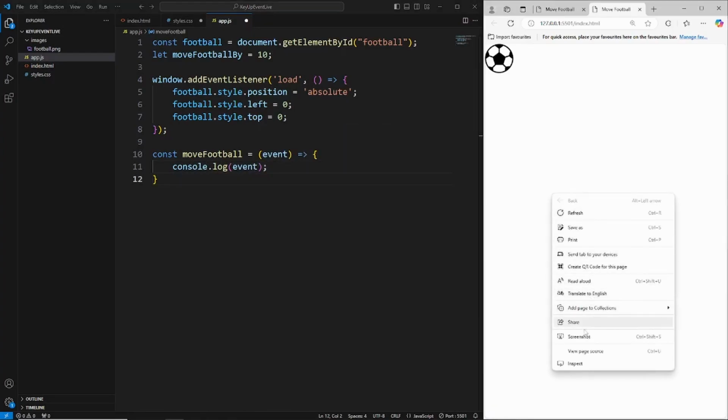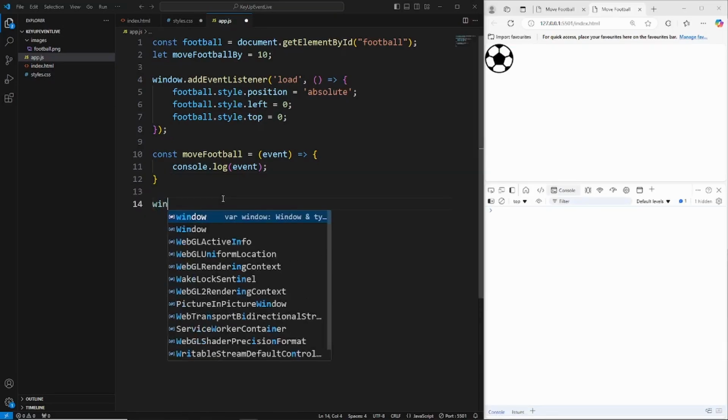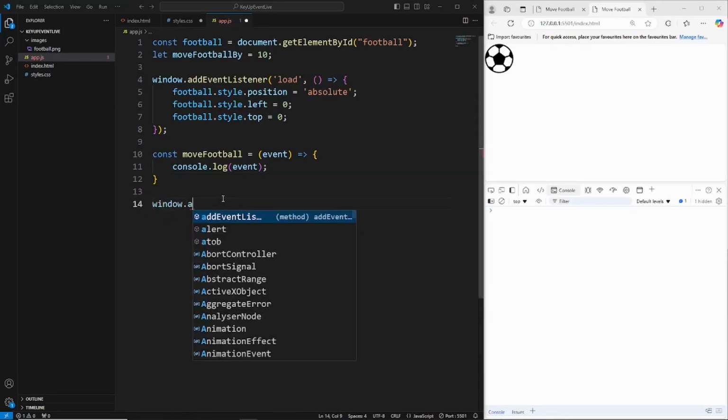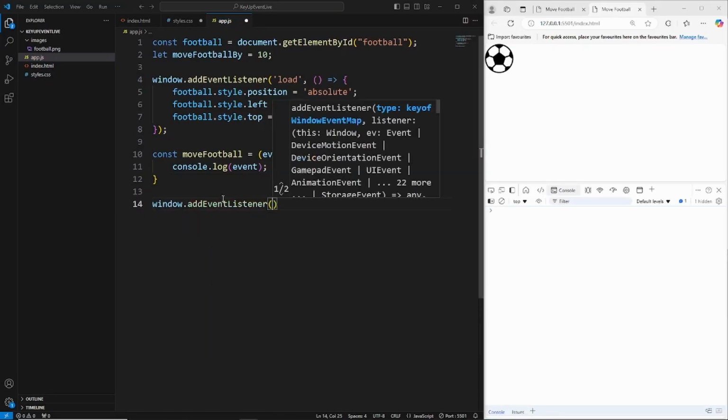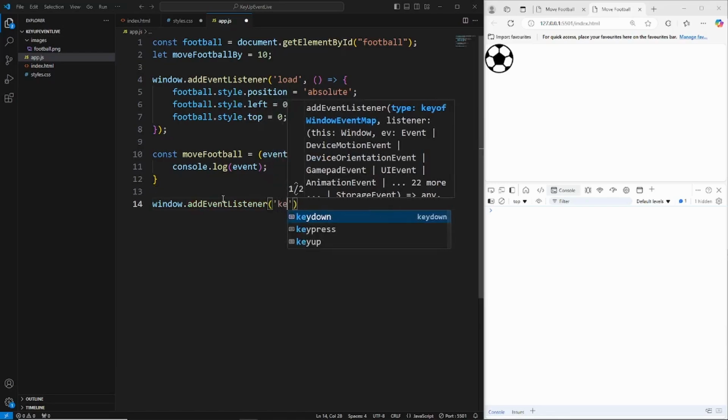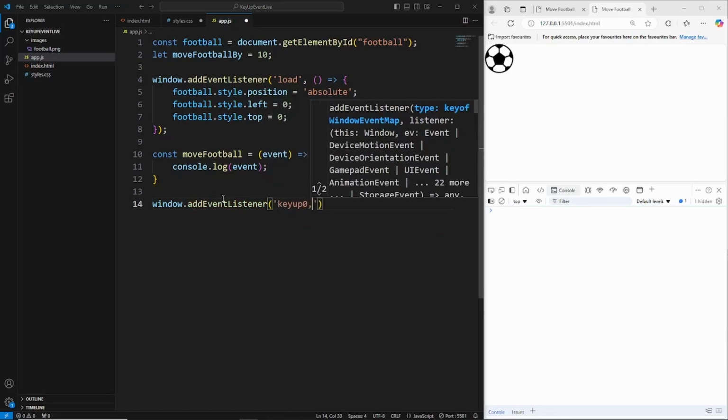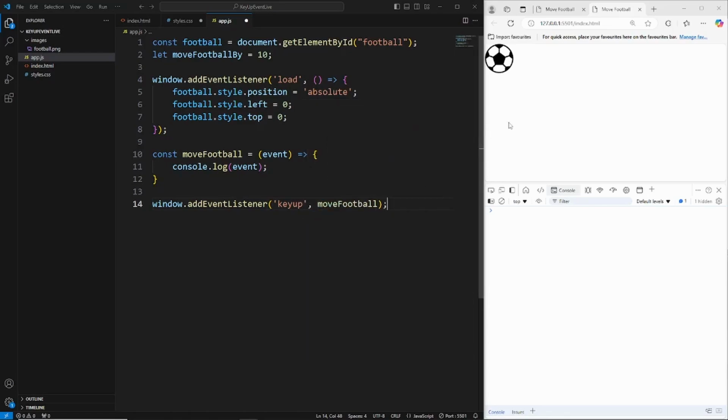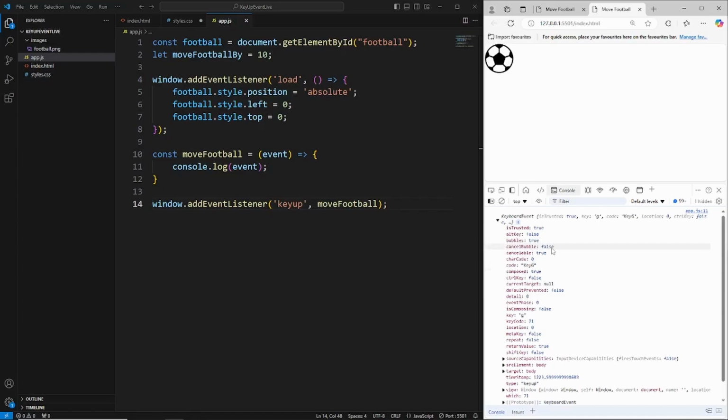Let's open this up in the console. Just add an event listener to this so we can see what's going on. So we'll say every time we use the key up, we want to fire off that move football function. So anytime you press any key, it's going to fire off that event. So if I press a key there, you can see I've pressed G, it's fired off the event. You can see all the different properties associated with that keyboard event. And the one that we're interested in is going to be this key property.